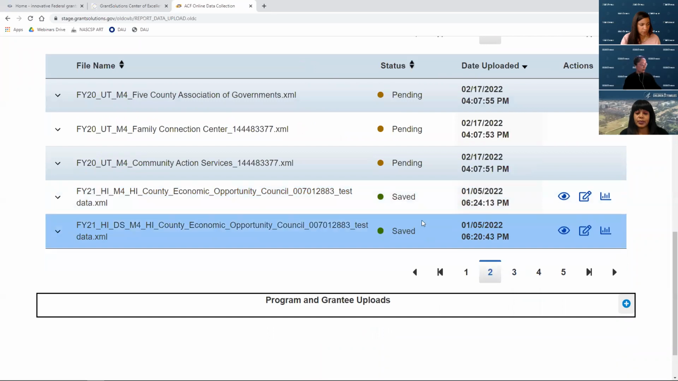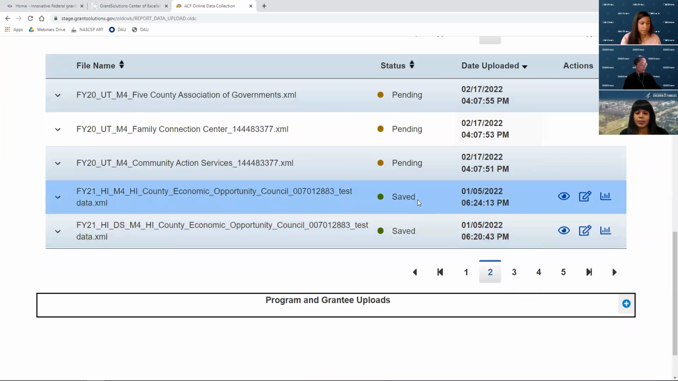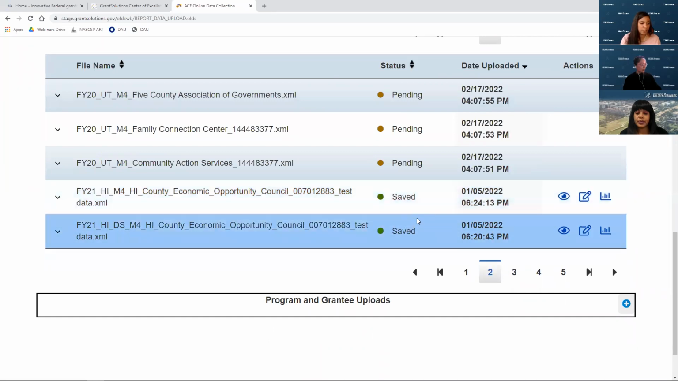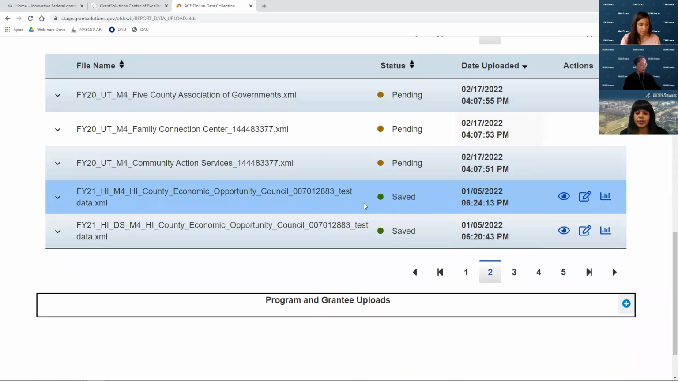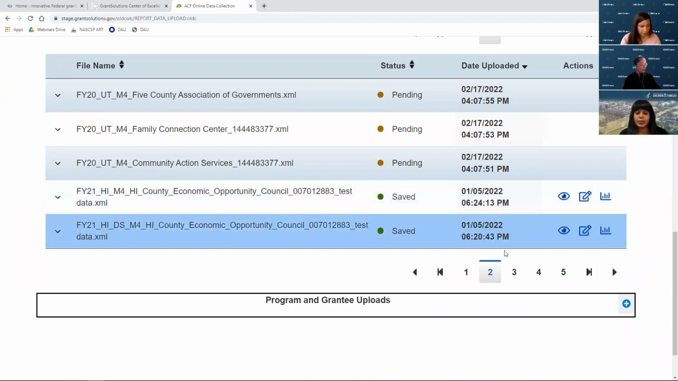I'm going to show forward so you can see what happens once a file is successfully uploaded. You'll want it to turn into the saved status. That means that the system has accepted the file. It is the right XML for the right year with the right eligible entity number and the right grantee number.